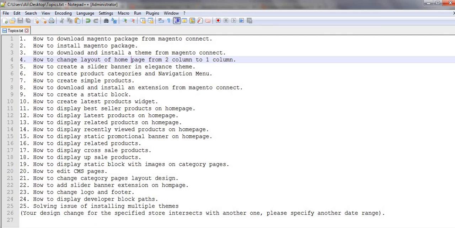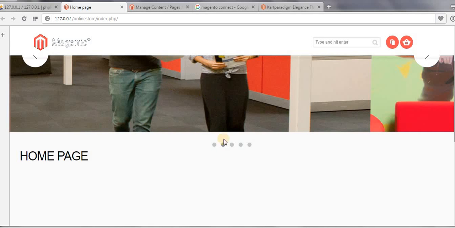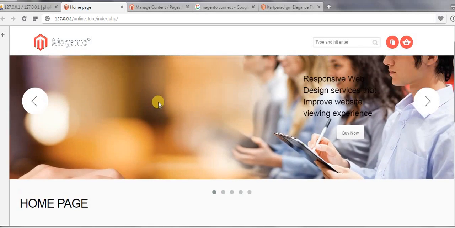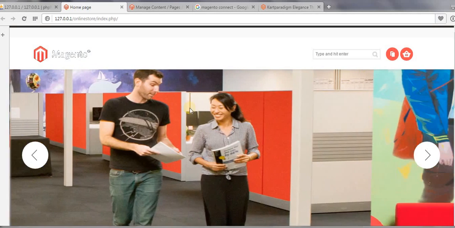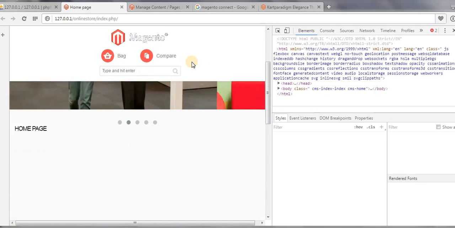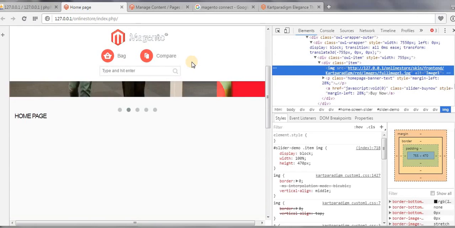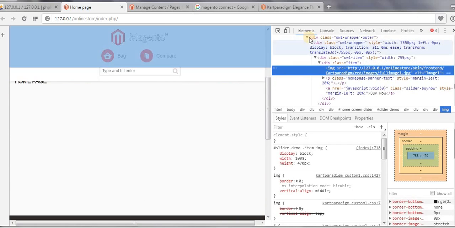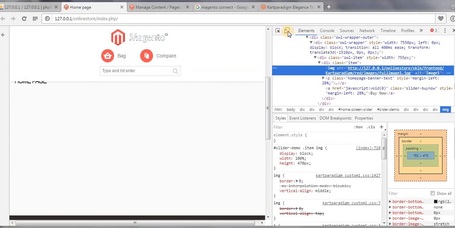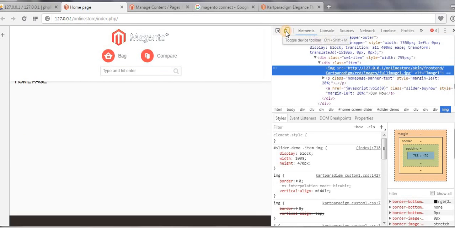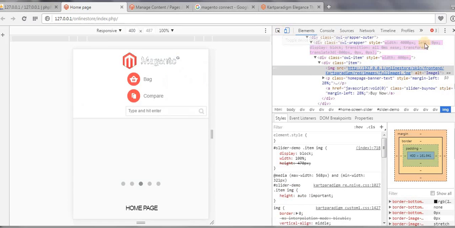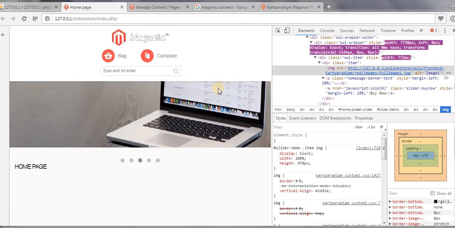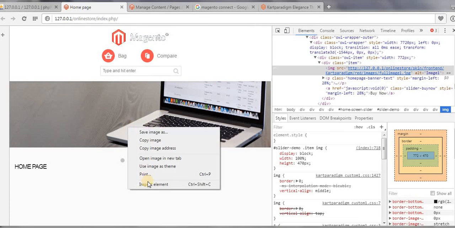Okay, now you just have to go to your page and right click on the image and then click on inspect element. Okay, let us see. Right click on this image.